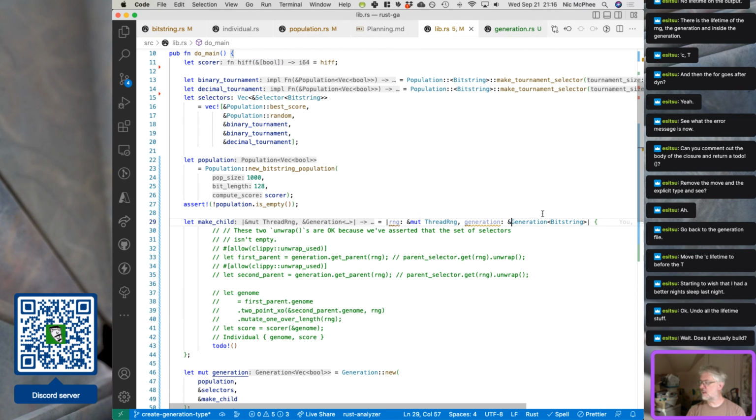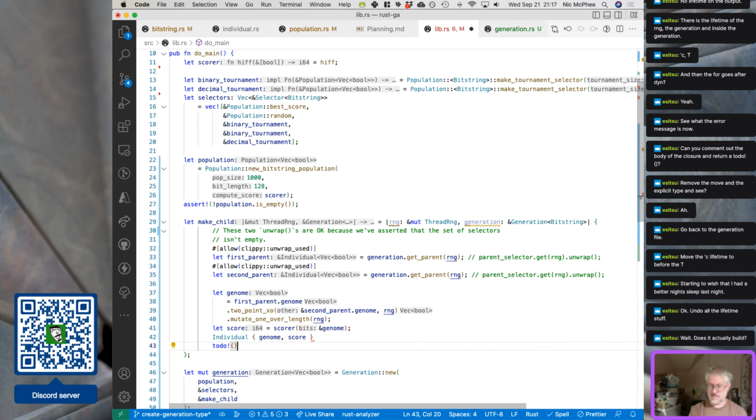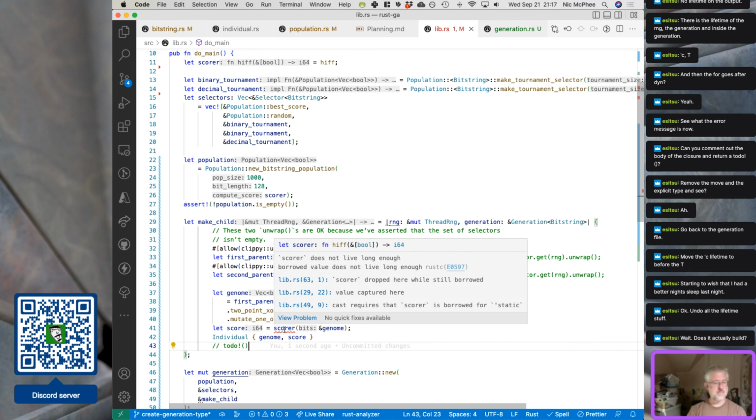So simply having explicit types here. Oh, this is all still uncommented. If we bring this back, presumably something bad will happen. Not very much. Score does not live long enough. This is the only compile error.